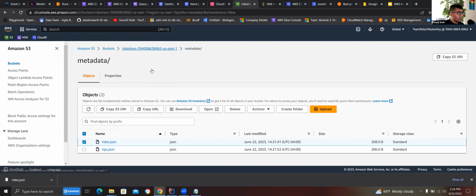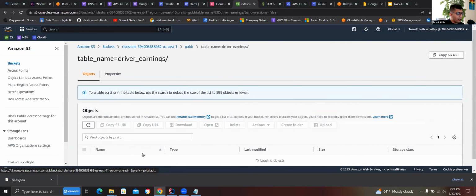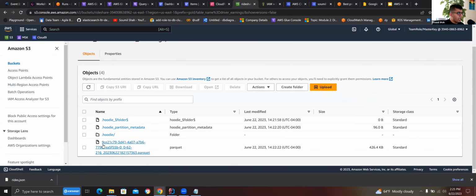Now, what we're going to do is go to the S3. And if you see, we see a gold zone. We see that earning table. And here you can see the Parquet file.